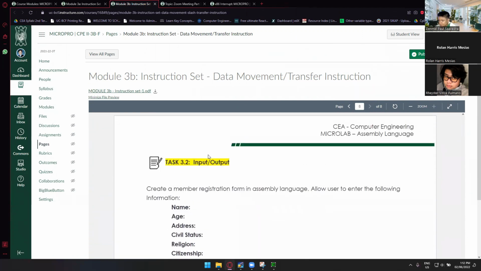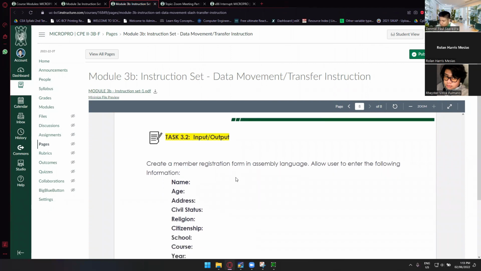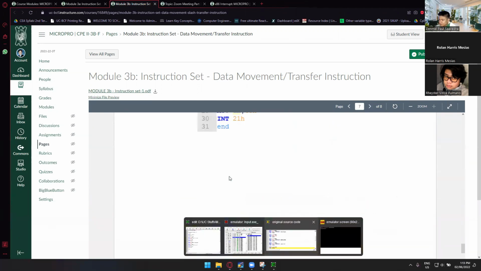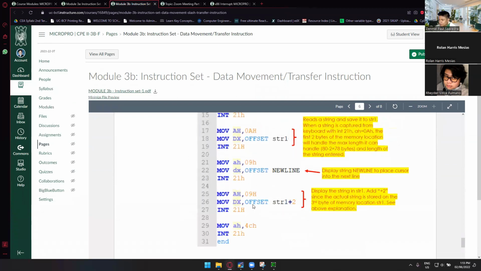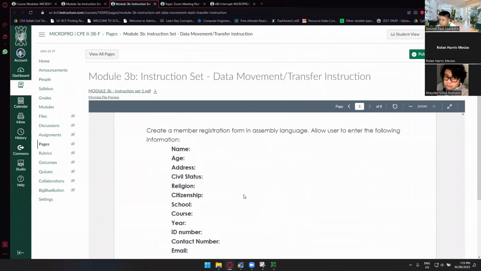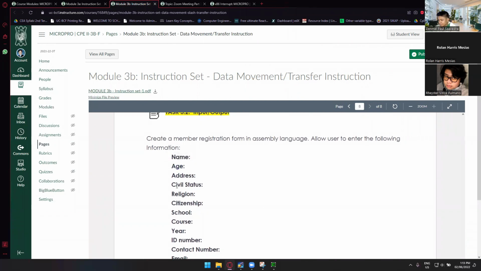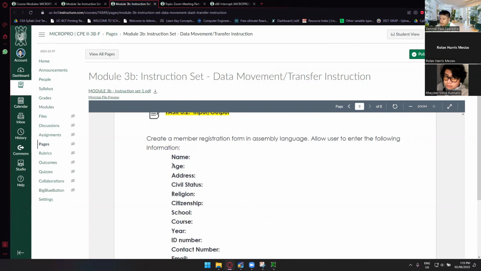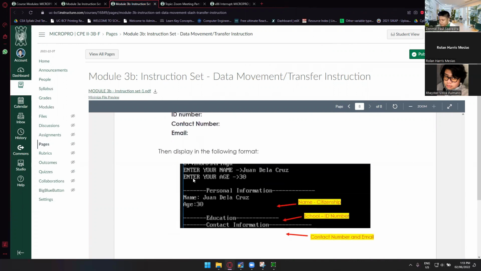So here is now your task 3.2, which is the input output. Create a member registration form in assembly language. Allow the user to enter the following information. I would like you guys to figure out how to come up with this one, name, age, address, civil status, and so on and so forth. You can base it from these last two examples. It will ask multiple questions, like it's asking your name, it's asking your age, and so on and so forth.